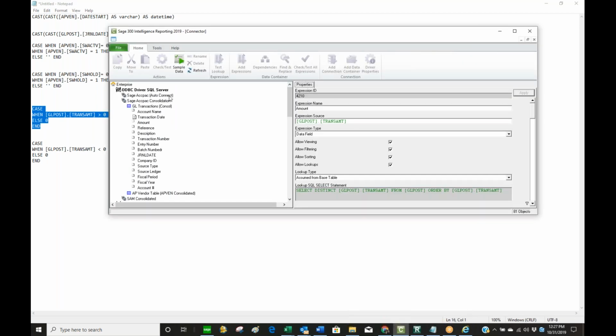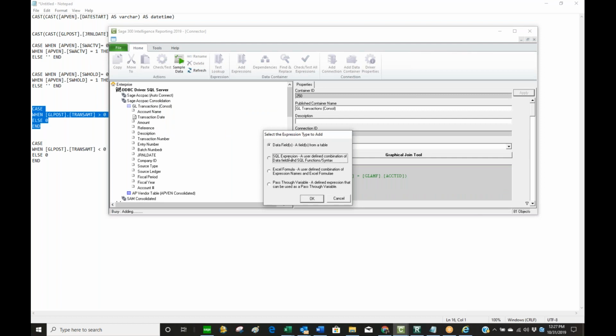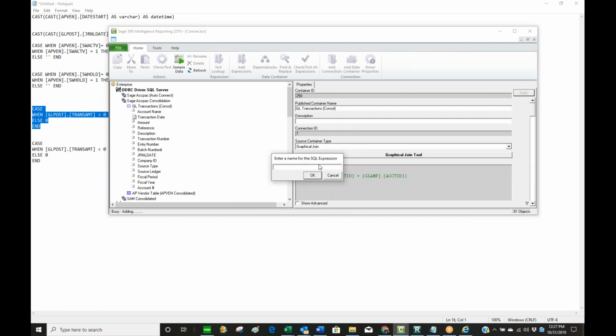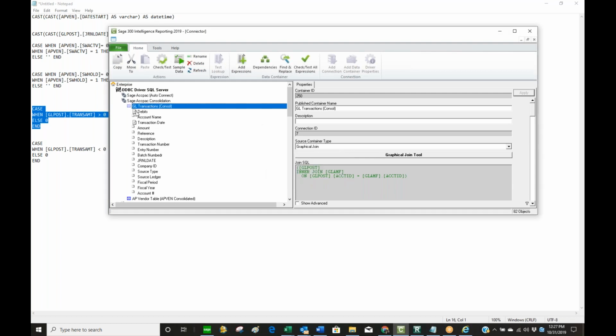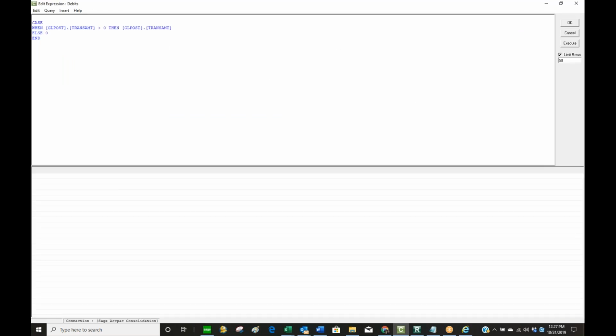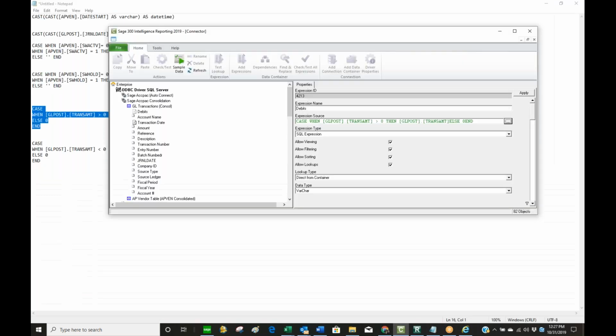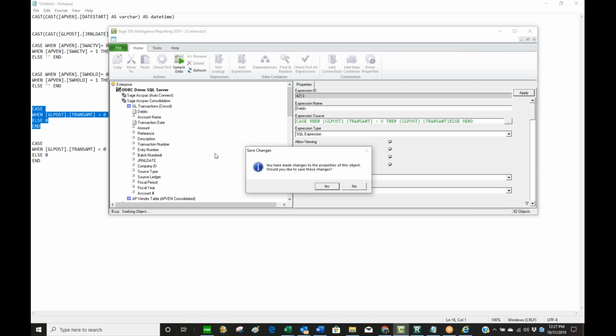So we're going to go back to the connector and we're going to say add expressions. It's going to be an expression. We're going to say debits. And I'm going to hit OK because it's a multi-line thing. And so I'm going to hit my 3 little dots. I'm going to paste it in. I'm going to execute to see if I did it right. And I did. Yay. So there we are. Okay, and now I'm going to do credits.